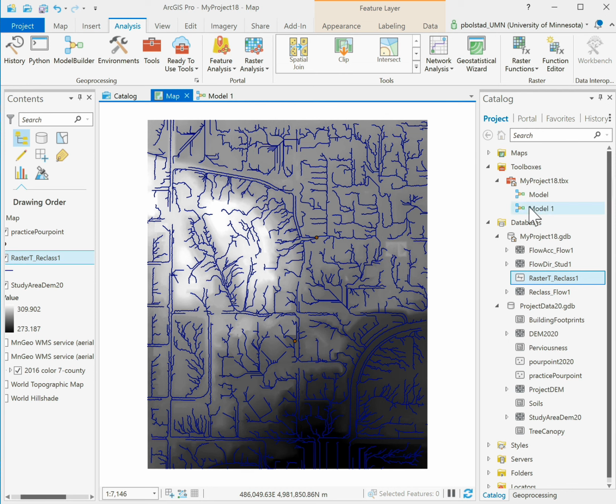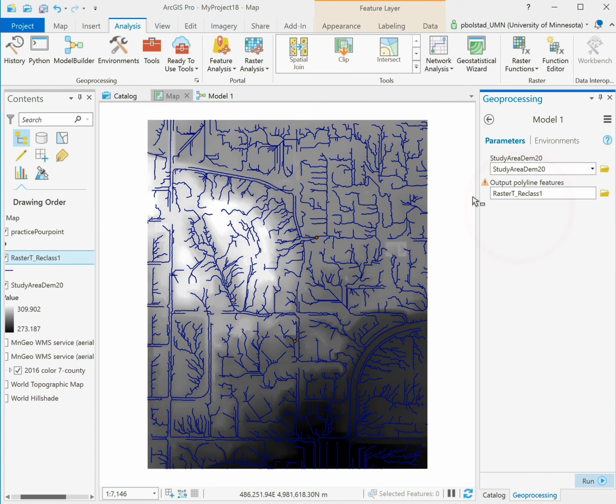Now if I want to run this model again, if I double click on the model, it'll ask me what the parameters are, what my DEM is, and I could go find a different DEM if that's what I want to do. It would also allow me to show it, or save it, into a different location.